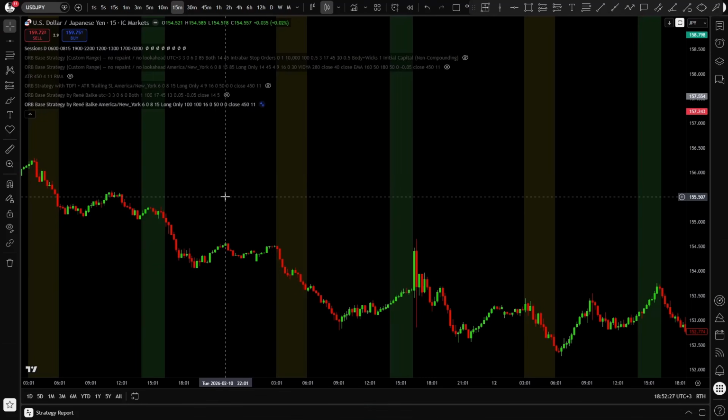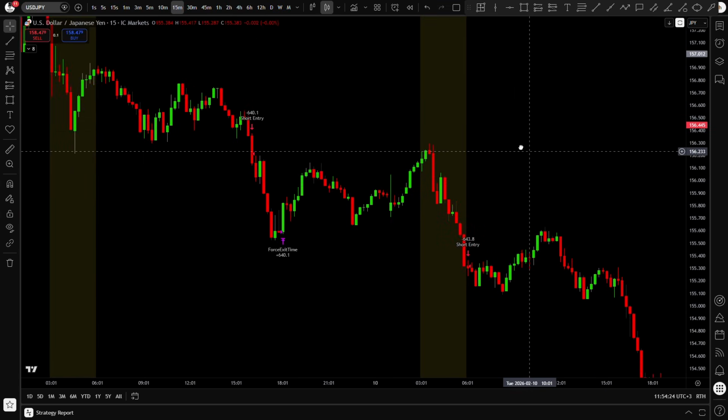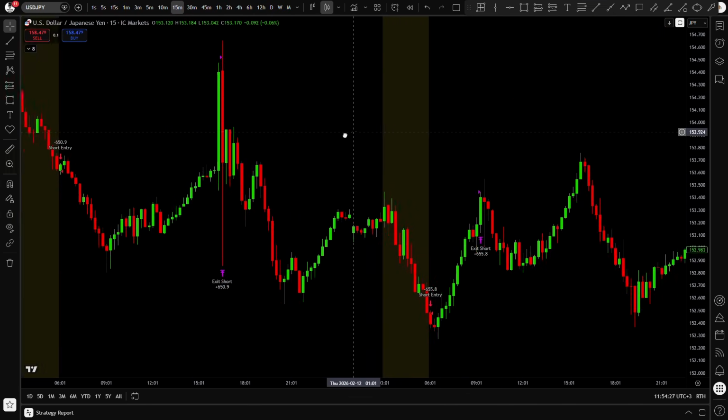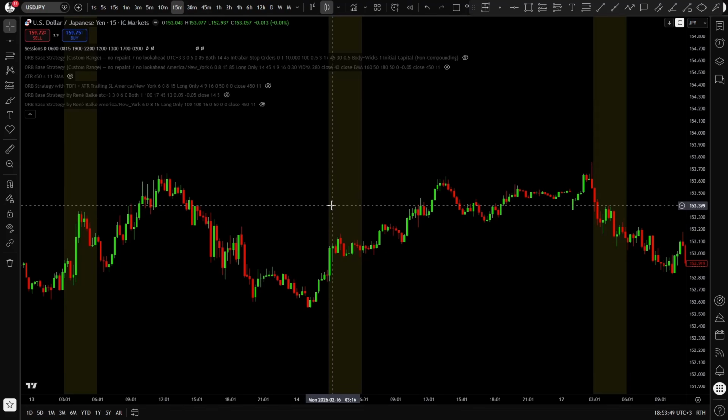Okay, so for this strategy, first head over to TradingView and set up the USDJPY. This time I chose IC Markets on the 50-minute chart. Okay, and now let's see the strategy. As I mentioned, for this strategy you don't need to use any indicators, so it's perfect for everyone even with the lowest tier TradingView subscription.